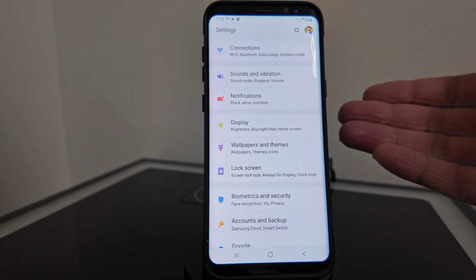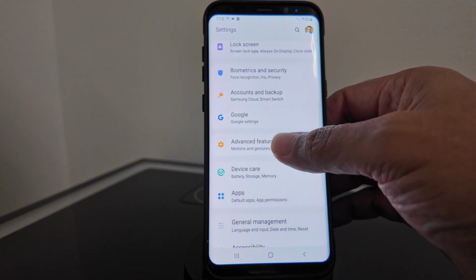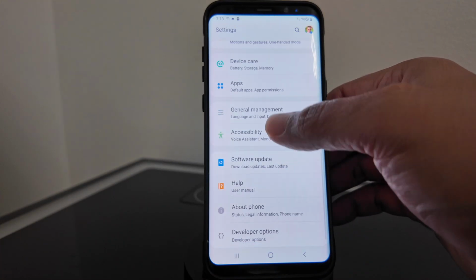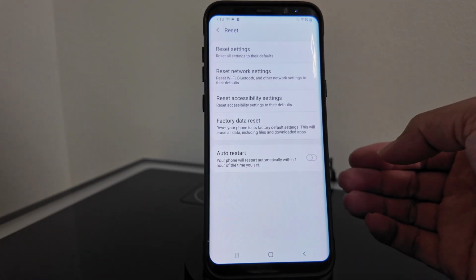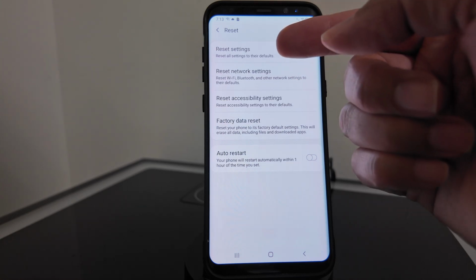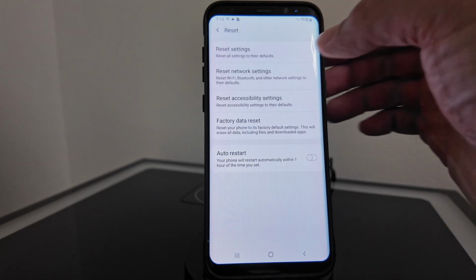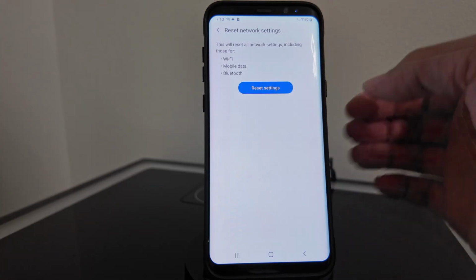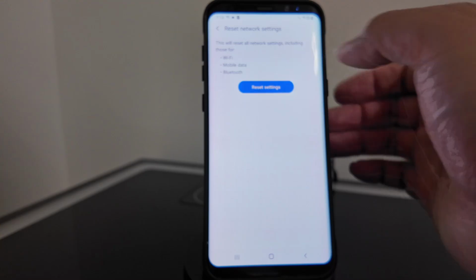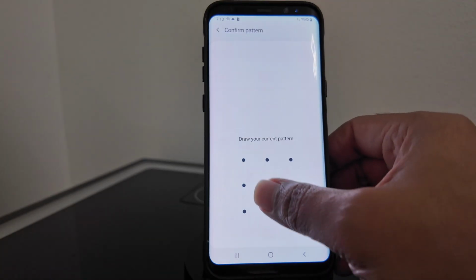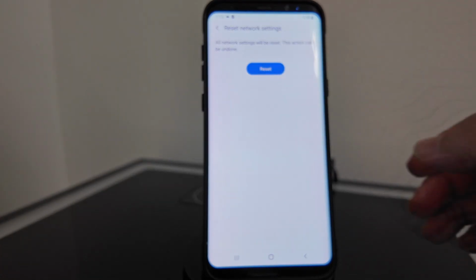You can restart your phone first to see if it works. If it doesn't, you can reset it, right? The network at least. You just come down here on general management, and from here you can reset the network. So just come here, reset, and you see they have some options to reset here, right? So I'm going to reset the Wi-Fi. So I come here, reset network settings. It's going to reset the Wi-Fi, mobile data, and Bluetooth. Just type here, reset settings, draw your pattern, and hit reset.